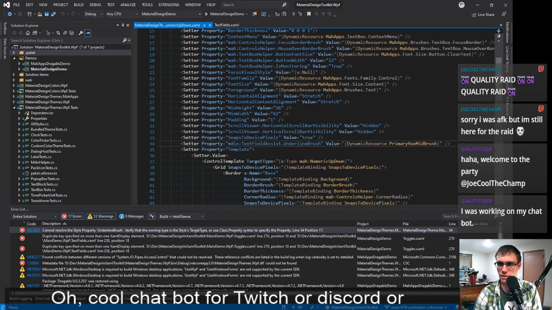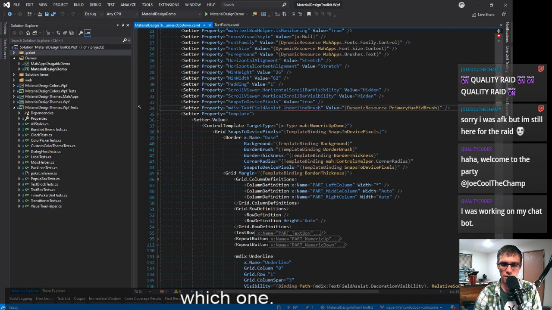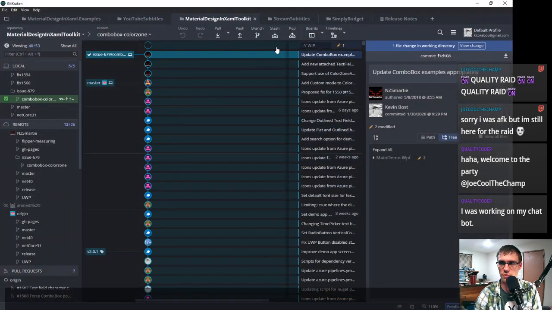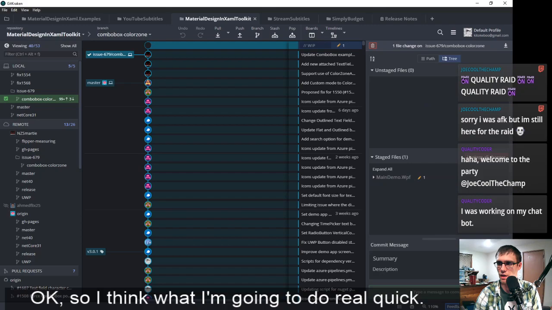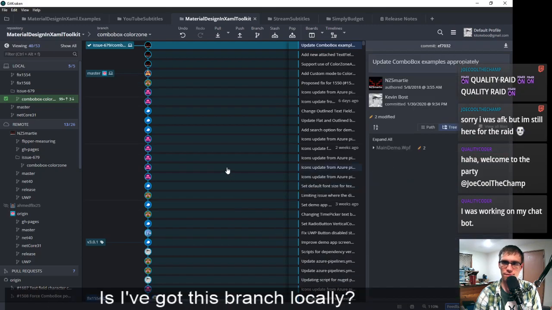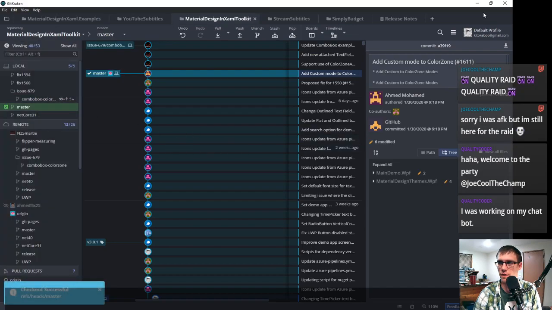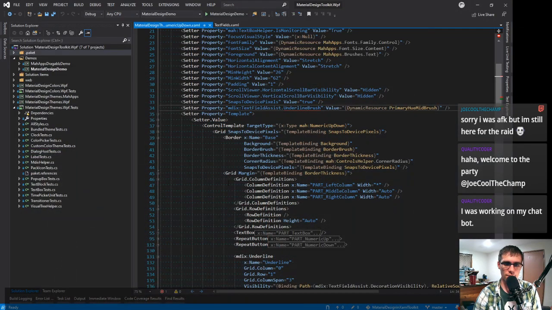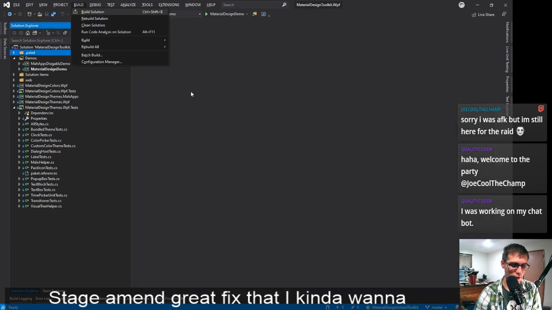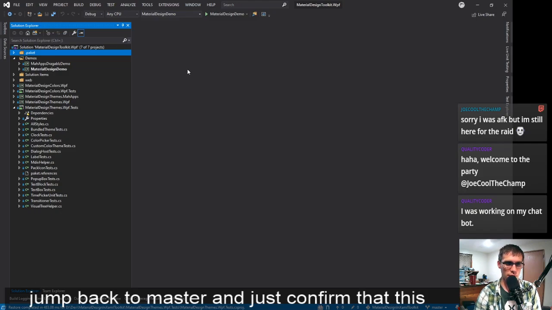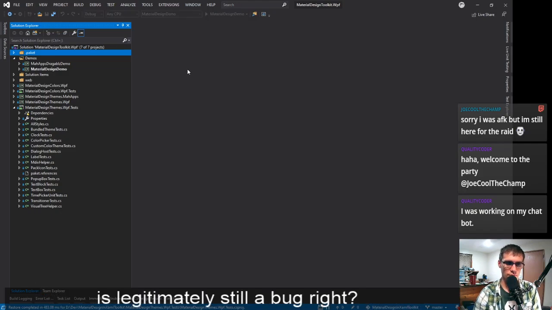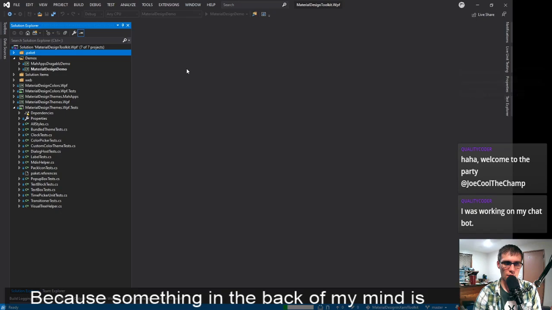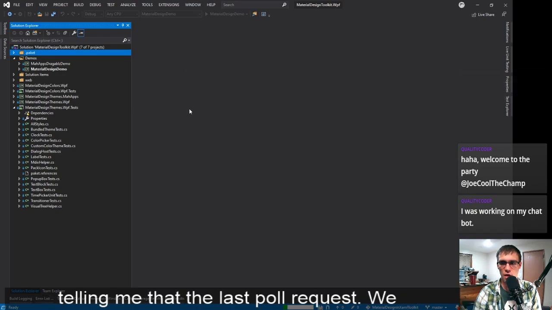Oh man, this is... Okay, so I think what I'm going to do real quick is I've got this branch locally. Stage, amend, great. Fix that. I kind of want to jump back to master and just confirm that this is legitimately still a bug, right? Because something in the back of my mind is telling me that the last pull request we merged took care of this combo box issue. We're going to see.